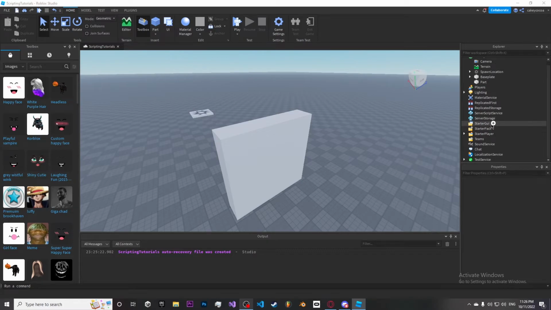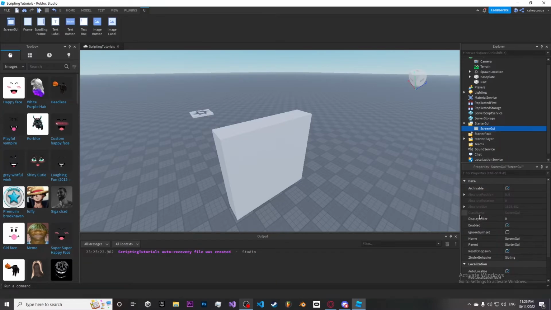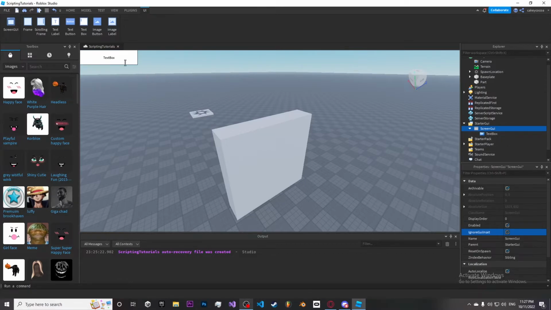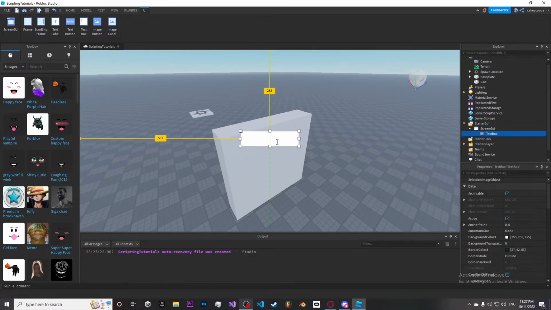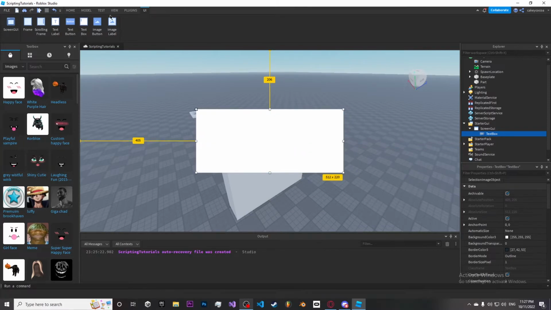Let me show you the text box really quick. So I'm gonna make a screen GUI. Screen GUI, ignore GUI inset, face controls. Alright, Roblox added face stuff. Hey, that would be an interesting video, not gonna lie. So let me add the text box. There it is. Gonna drag it in the middle. Let me resize this really quick. Okay, drag it in the middle.